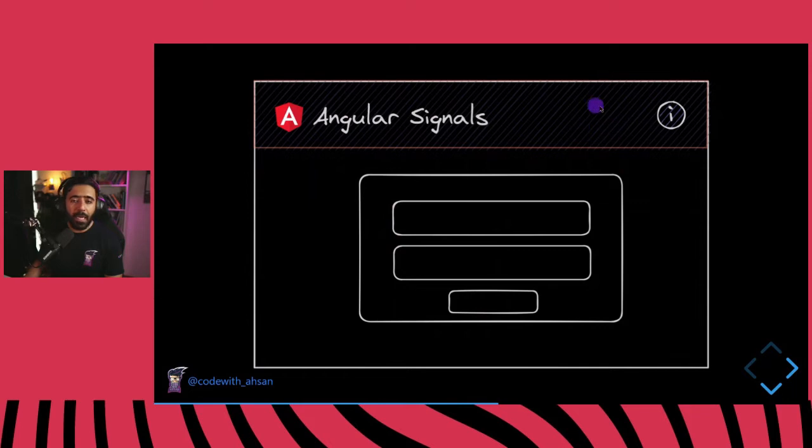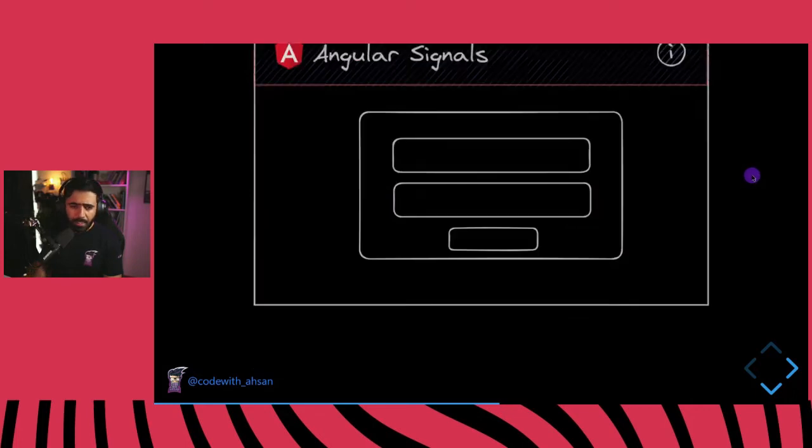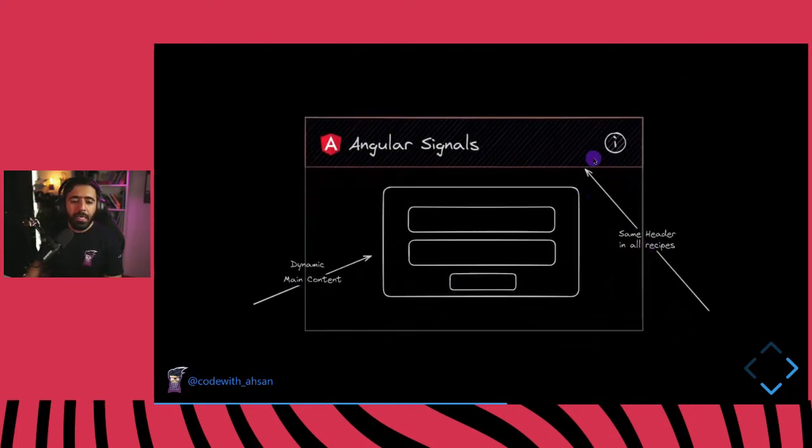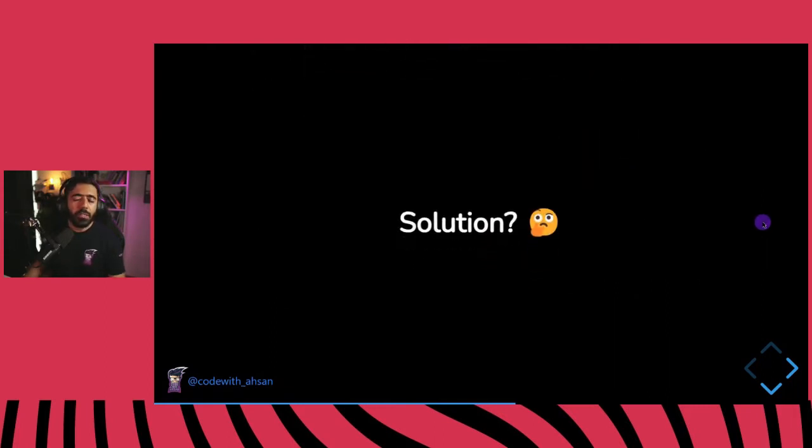I want to have a header up top, which should have the Angular logo, which should have the title of the application, and then an info button that takes them to the thank you page for buying the book. And then in here, we have the actual content of the application. Now, if you look at this, the same header should go in all recipes, and this content is the one that is dynamic. Now, what is the solution if I want to create this?